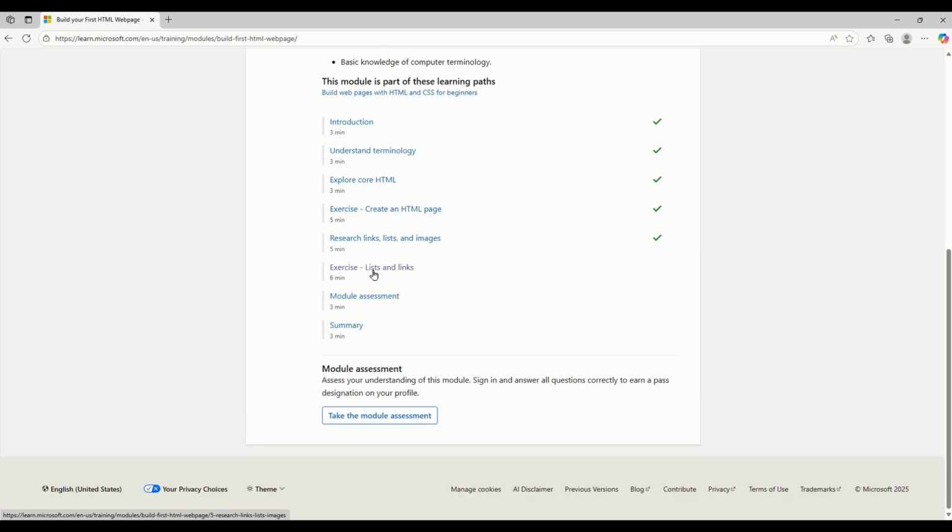When I am finished with that, which I've only got 6 minutes left to do, I can then take a module assessment, and these are quite quick quizzes. They're usually multiple choice, and then once you've passed that, then you get your digital badge.